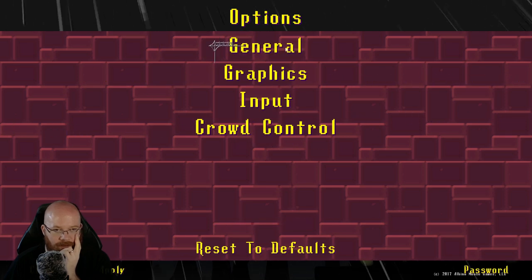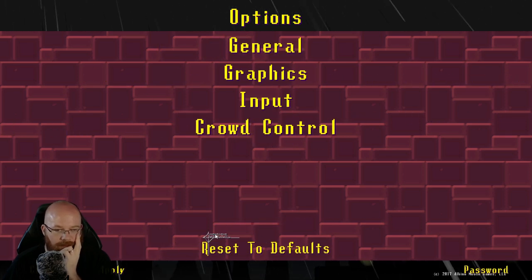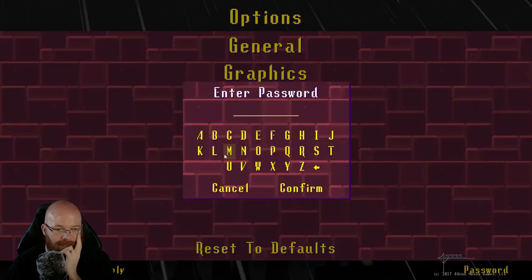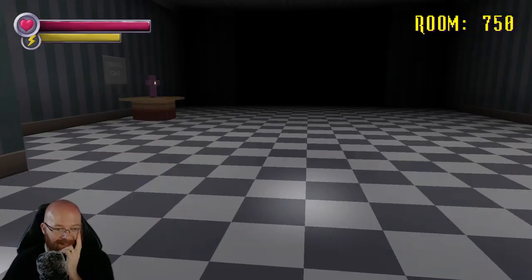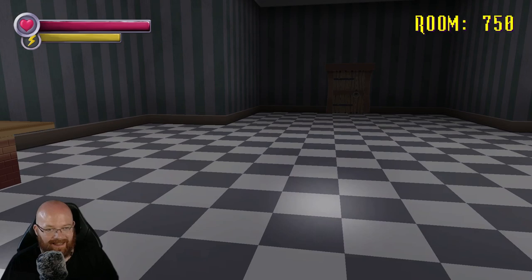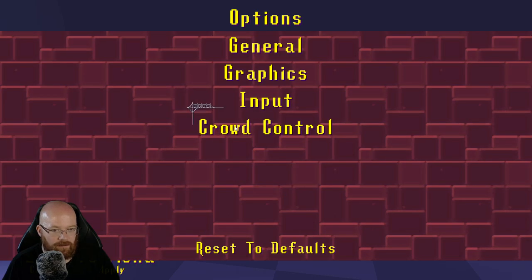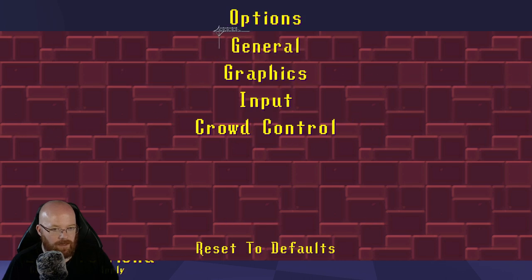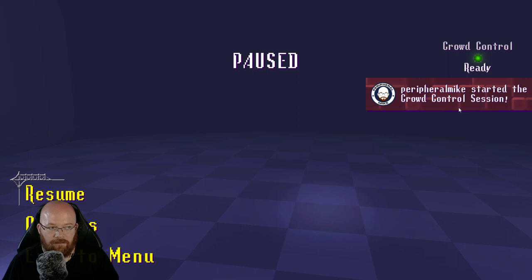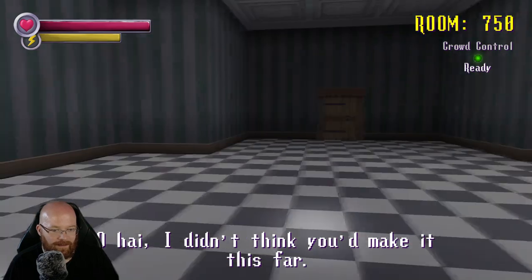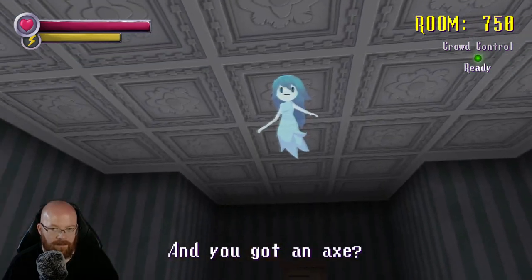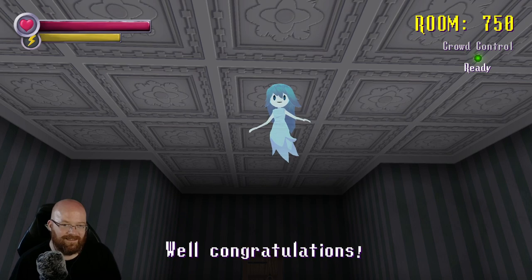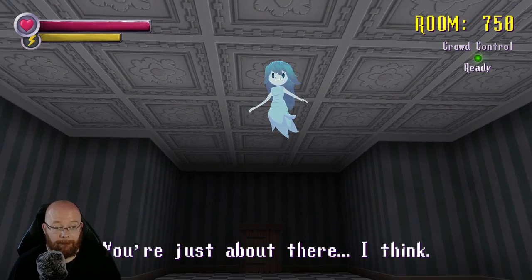I don't know. How to password cake? Oh, it actually does work. Right, so options, crowd control. But how do you know that I'm... Oh, perform. I started a crowd control session. Excellent. Cool. I don't know. Yeah, well, me either. Nice. Well, congratulations. You're just about there, I think.